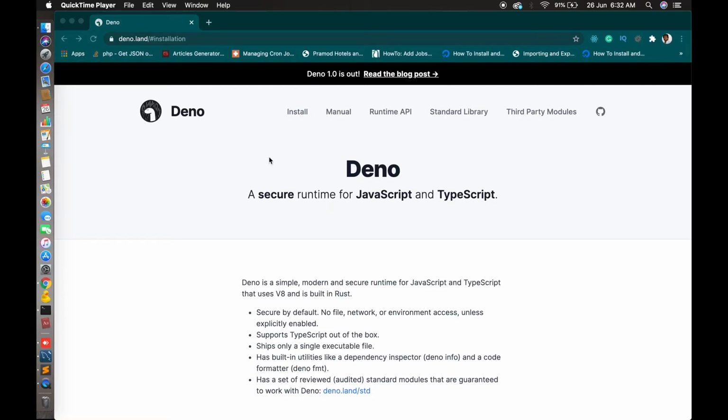Today we will discuss how to code in Deno, the basic fundamentals I will show you, and also we will discuss how to create a REST API on Deno. So without any further delay, let's get started.